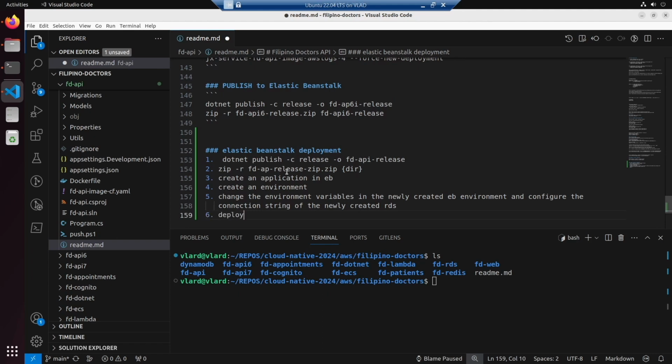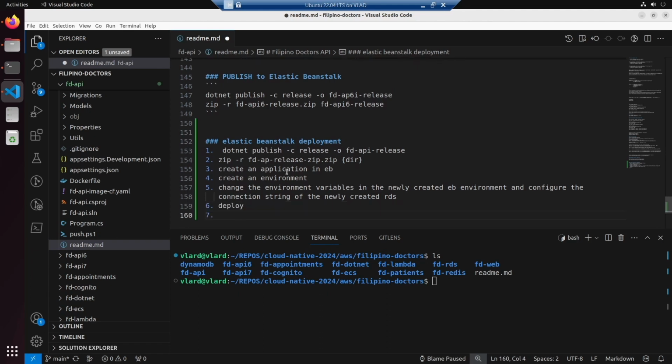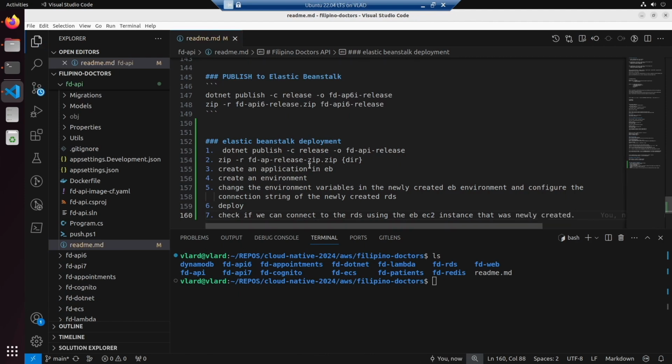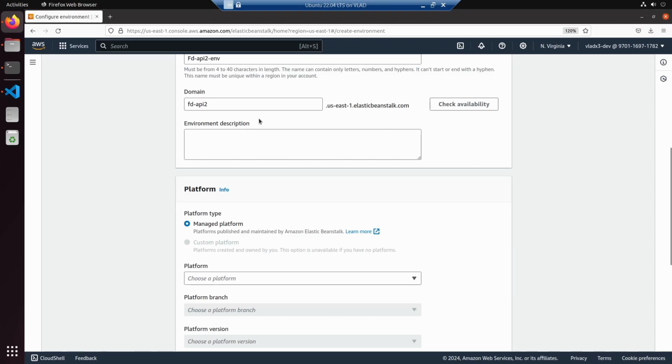6 is deploy. 7 is check if we can connect to the RDS using the EB EC2 instance that was newly created. All right, so this is our goal. We're going to create the application now.